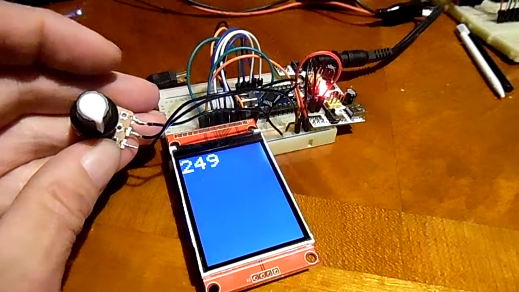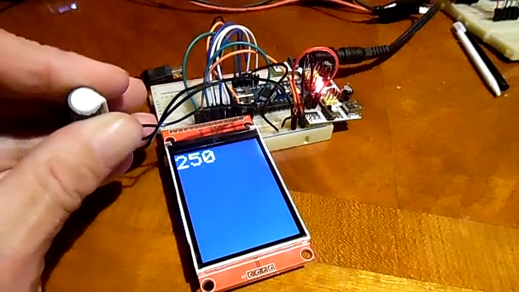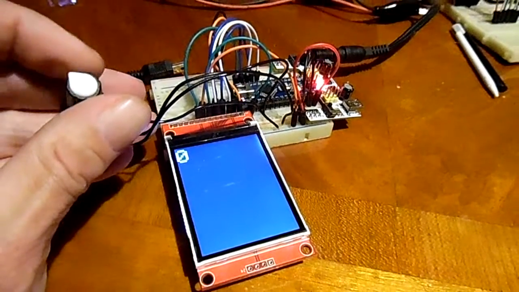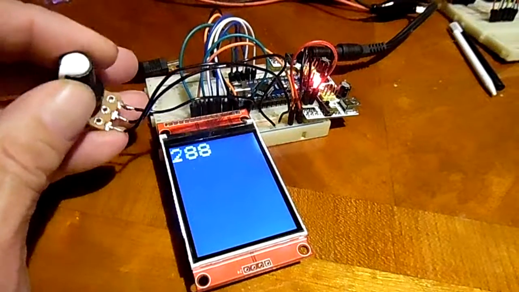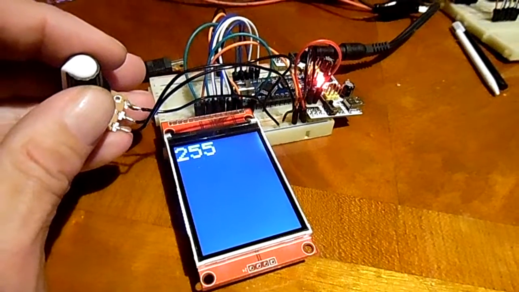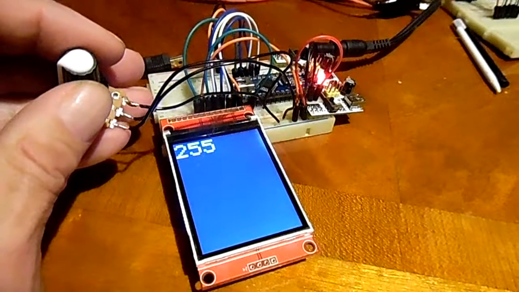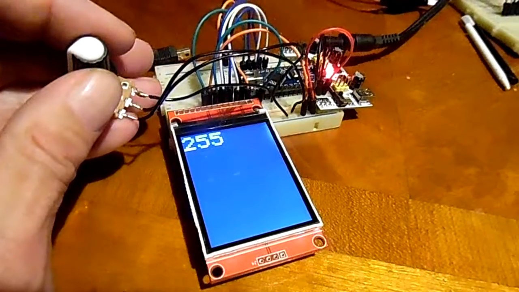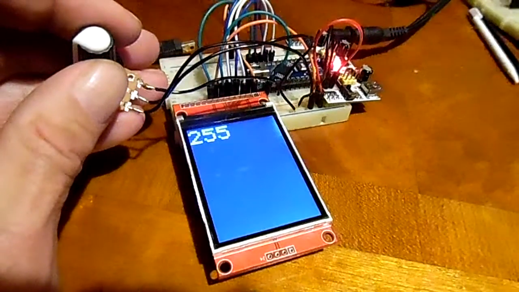In other words, if I turned it all the way that way, it would be 0. And if I turned it all the way the other way, it would say 255 if it was across a 0 to 5 volt supply and the Nano was running at 5 volts, if you can follow me.